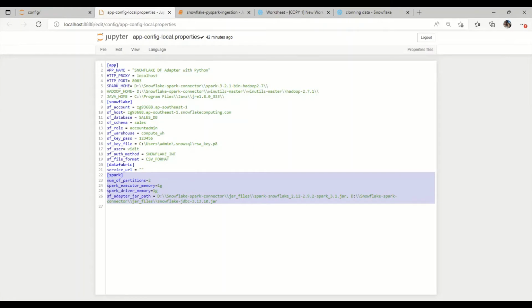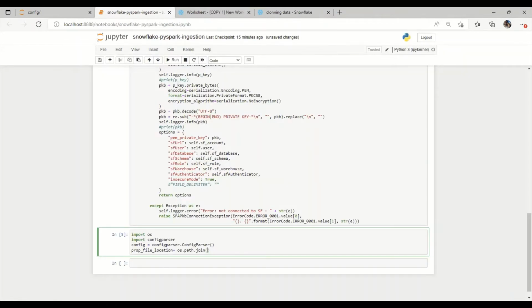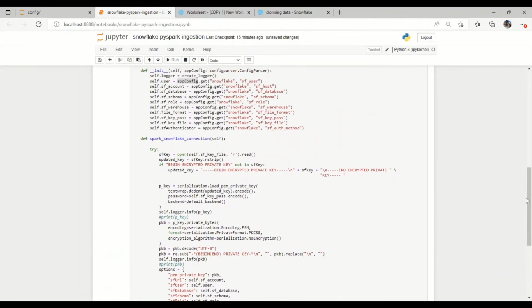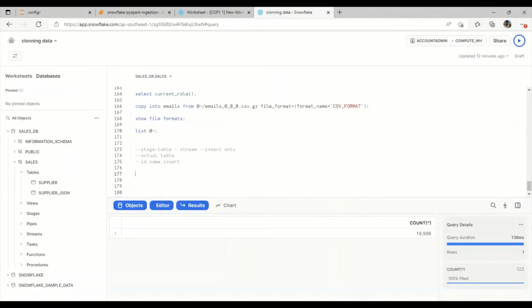Okay, so we can ignore this property. This is the only part which I'm going to use. Now you can see while I'm passing this config here, I'm just trying to get those details from this config through this app config, right? And how I can use that, I will show you here.